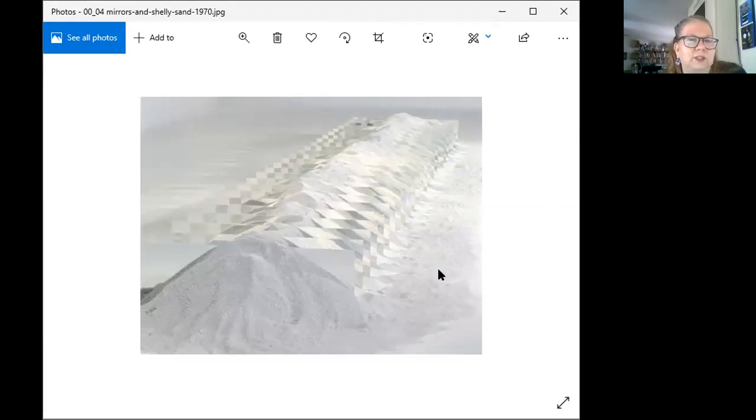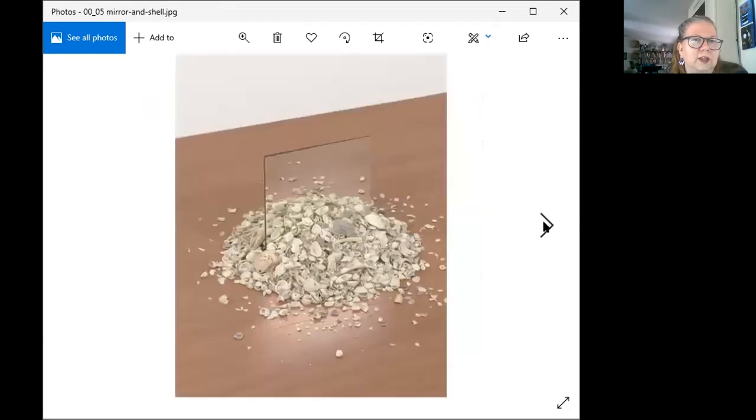The mirrors reflected the sand. It also gave the illusion that it was a lot longer than it really was, even though this was a pretty good size. It filled up a room in a gallery. This is another one that's just a mirror with some shells. It gives that illusion of being bigger than it really is. This one was a small piece.